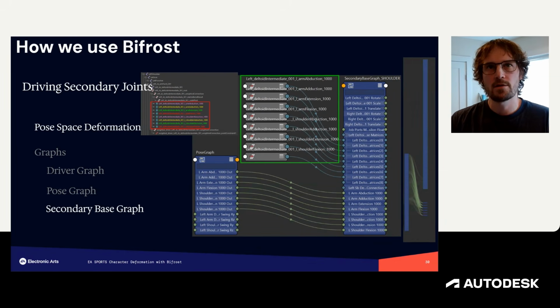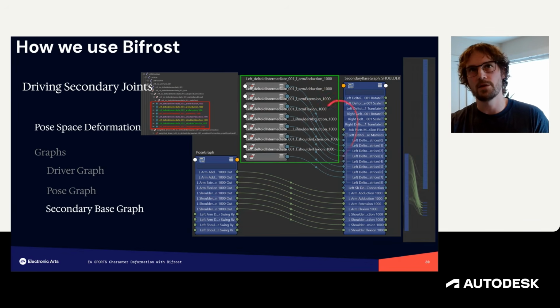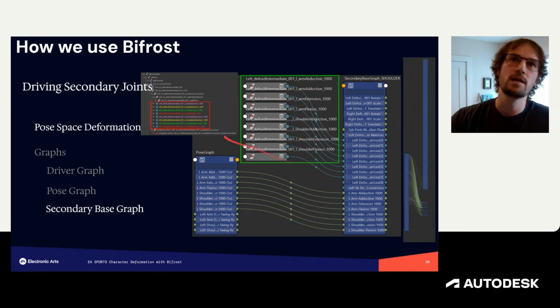So our secondary base graph, for every pose input, also has an equivalent transform. So in this case, we've got for a joint, our deltoid intermediate 001, and these are the arm adduction, arm extension, flexion. Those are the poses for that. If they come out of the pose graph, we have an equivalent transform. So you can see here they are in the node editor. Again, this is a simplification. And then here they are in the outliner.